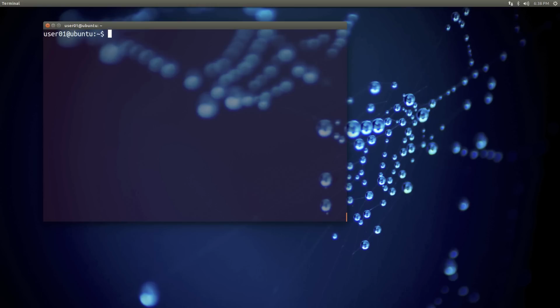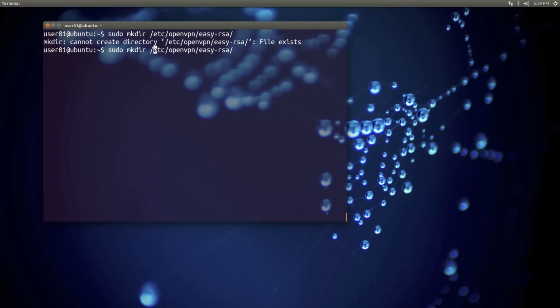Clear that to make it a little easier. Alright, now we need to make a directory to put this stuff in. In this case, I just created this a second ago, so it says file exists. And if not, unless you want to create each individual directory, you could do -p, and that will create all the directories needed to get down to that point.